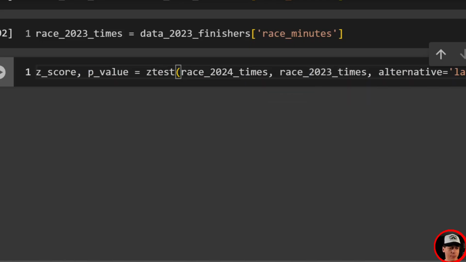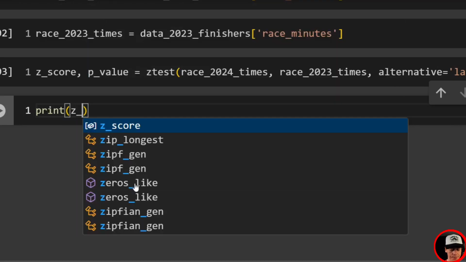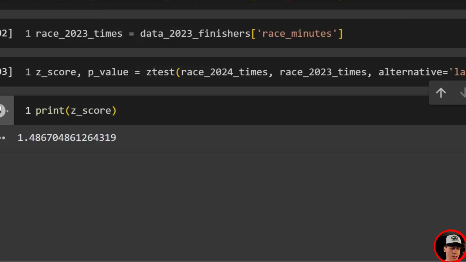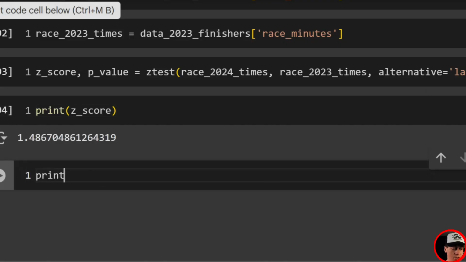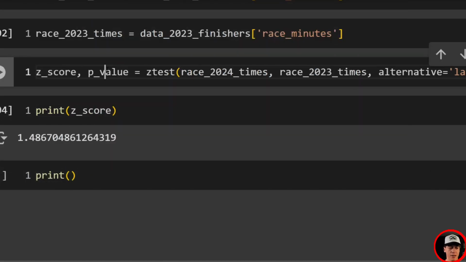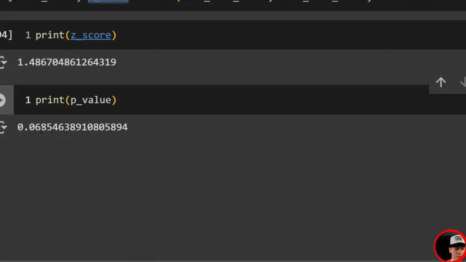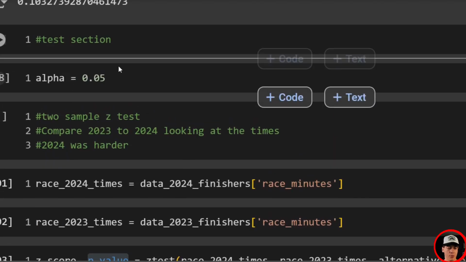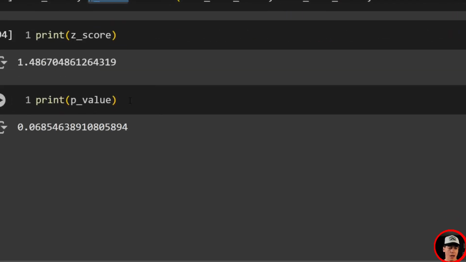So let's take a look first at our z-score. So print, and we take a look at the z-score, and we get essentially a 1.5 z-score. And then we print out our p-value on this side of things, right? And well, our p-value is 0.06, which is interesting. Our alpha value is 0.05. So we're going to fail to reject the null hypothesis of the finishing times being different.